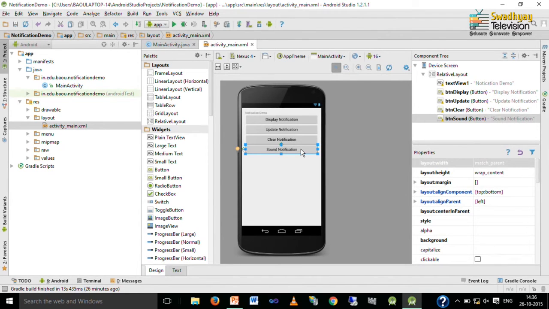So, this is our interface. Here we take 4 buttons, and this is a default text view which displays notification demo, and you can see the IDs for these buttons in the component tree, which are button display, button update, button clear and button sound. Now, what to do when these buttons are pressed?